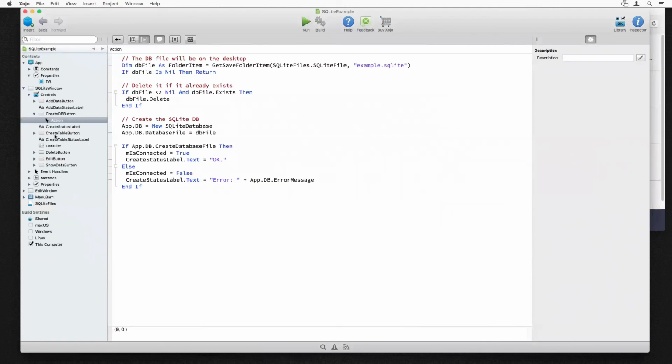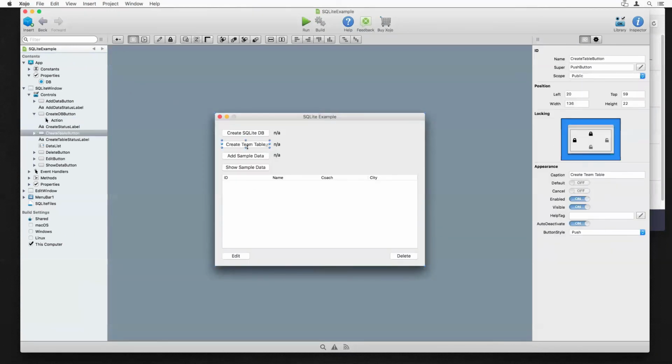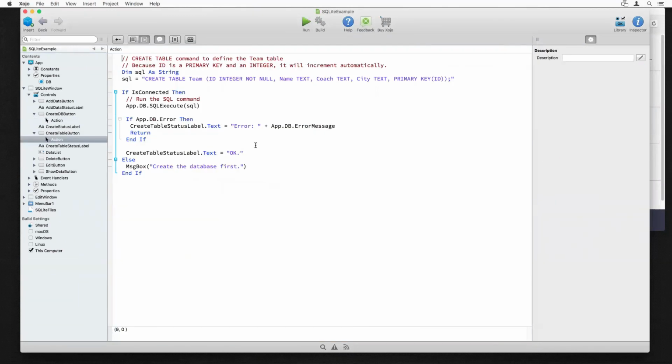All right, so we got here the create button. The next thing here is the code that creates the team table. And you see this is just standard SQL here. I've put the SQL statement in a string.